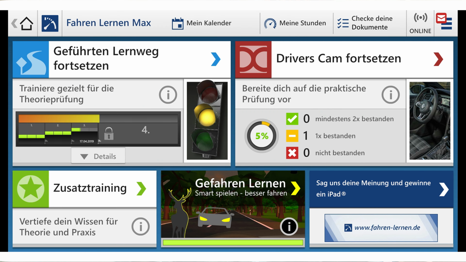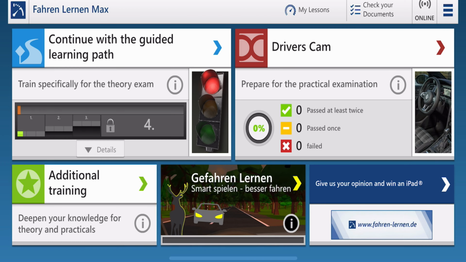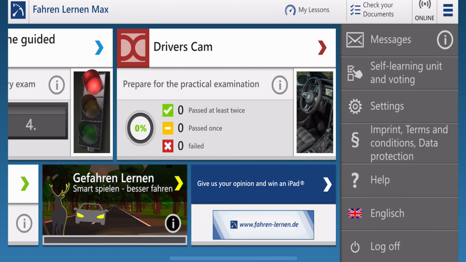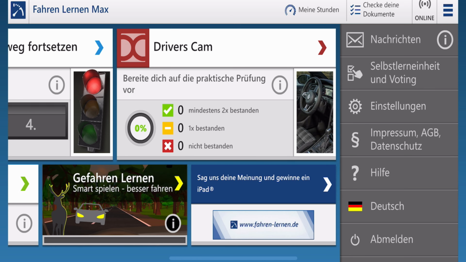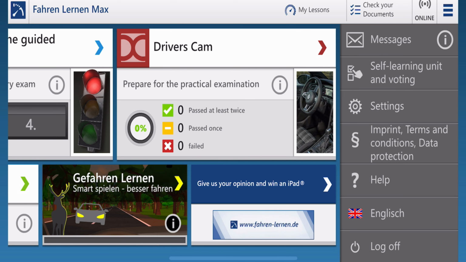Okay, so in your theory exam, what do you need to know? First is your app, the Farron Learning app. It's called the Farron Learning app. It looks like this. In this app, you have the opportunity of learning it in English or in German, depending on the language that you are comfortable with. If it's in English, you're good to go. If it's in German, you're also good to go.